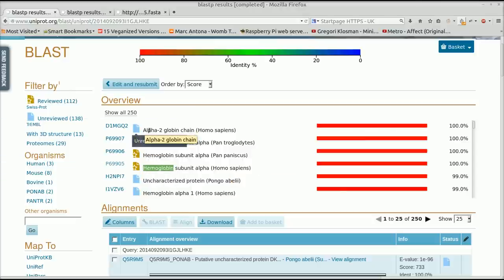So this is an example of using UniProt to very quickly find out what an unknown protein, an unknown sequence, is.